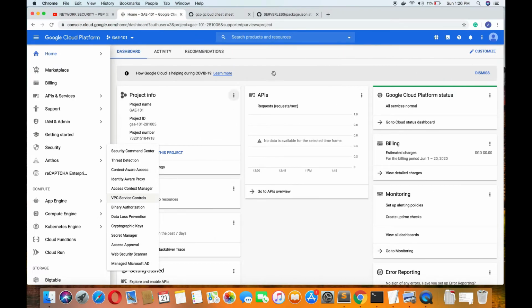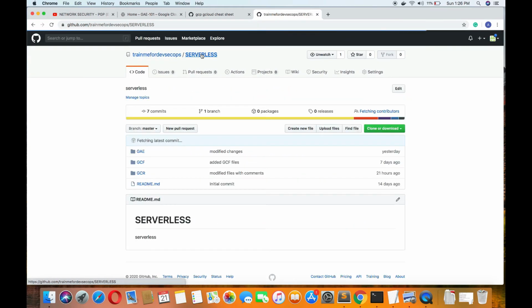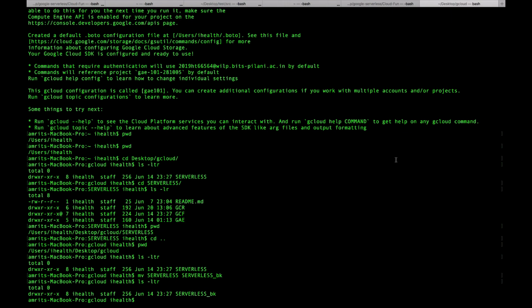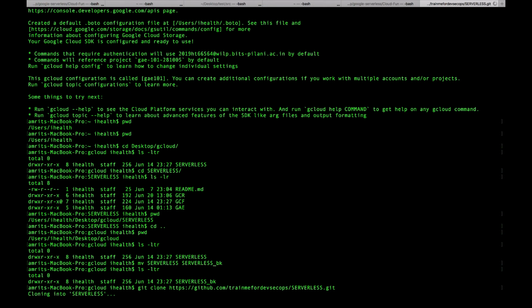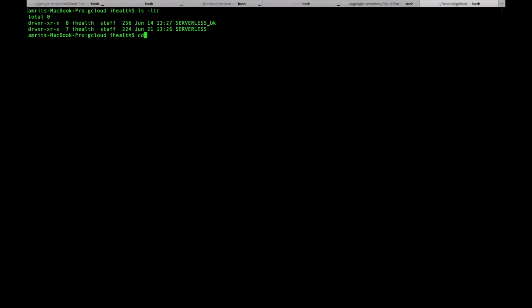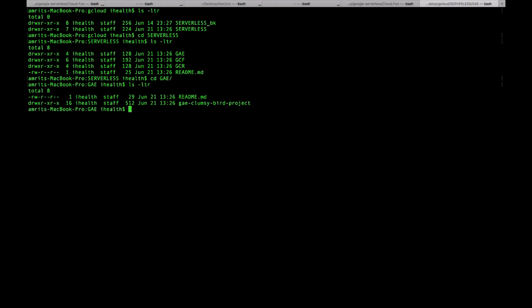So I'll go to my GitHub and use this repository for cloning. Just clone it. I've cloned the URL. Let's change directory. Now we'll go to our GAE path, that is Google App Engine. Here we have the project name, the GAE Clumsy Bird project.